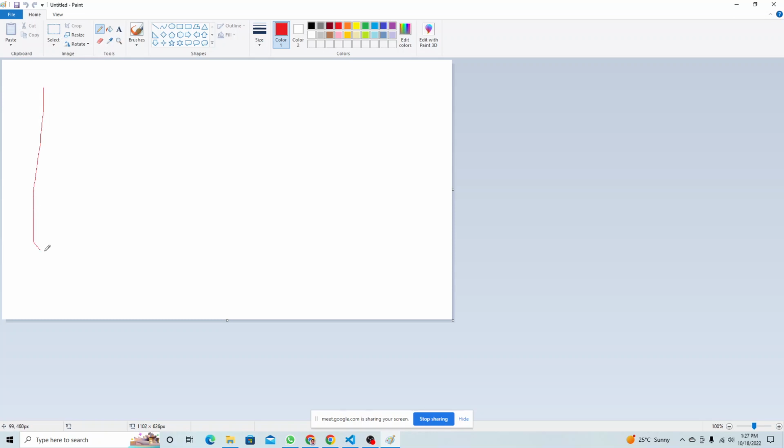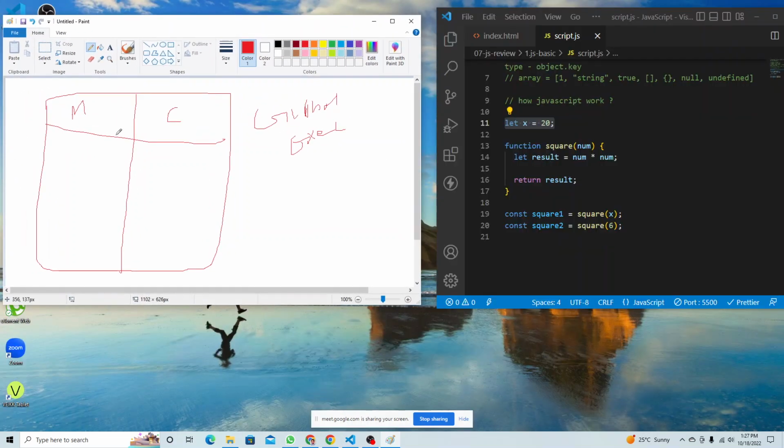So as I explained before, there will be two things happening. One will be the memory creation phase, where there will be memory, and then the next will be code execution. That is called the global execution context. So in the memory, if you look at this code, something like this is going to happen. This is the global execution context, and it will go inside the call stack. So this box will go down inside here.